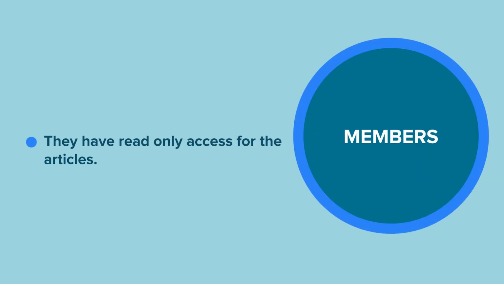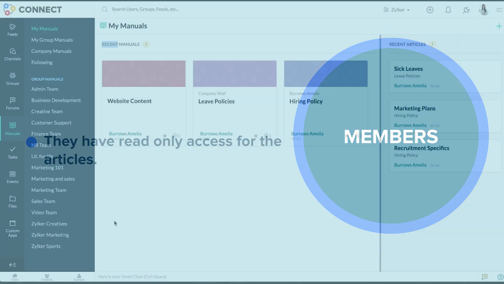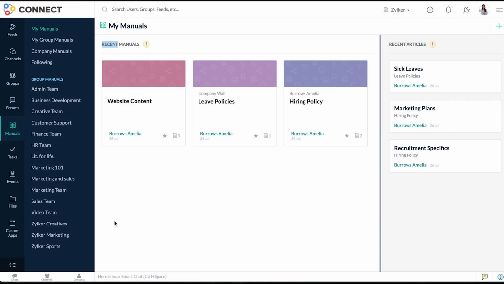Member. Members are those who have read-only access to the articles. However, they can make use of the manual wall to share updates and comments on the article. And did you know that you can always change user roles in a manual? Let's see how to do that.